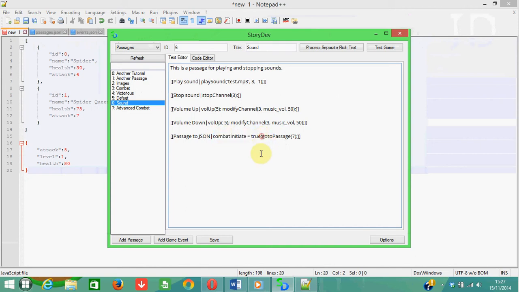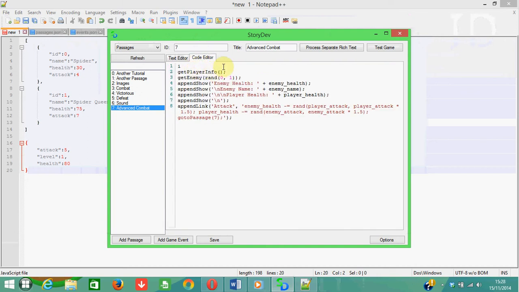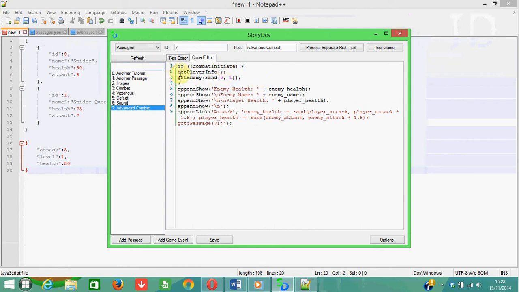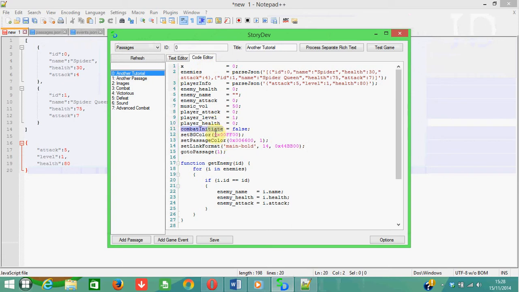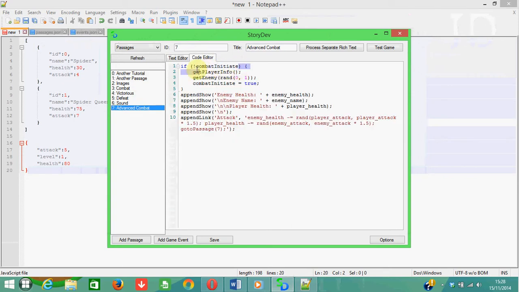Actually, let's not put it here. Let's put it somewhere else. Let's put it in here. So what I'm going to do is, if not combat initiate, I'm going to open there and close here. And in here I'm going to set combat initiate equal to true. That should be the same combat initiate. Let's go back here, combat initiate. That should be the same value each time. I've just copied and pasted to make sure.